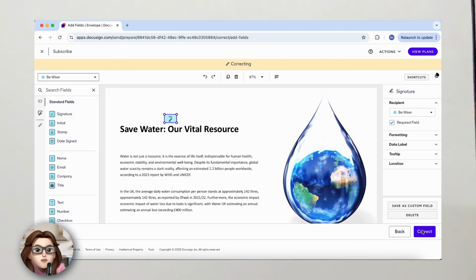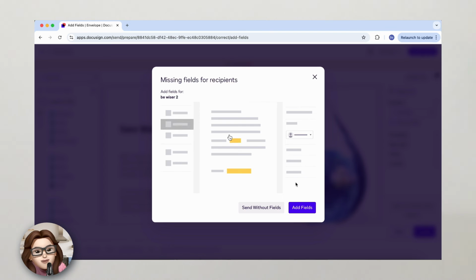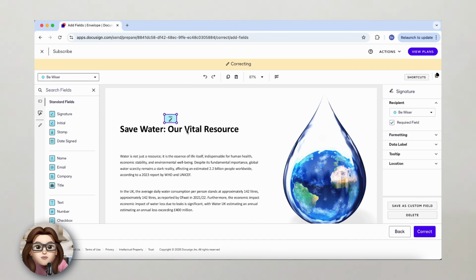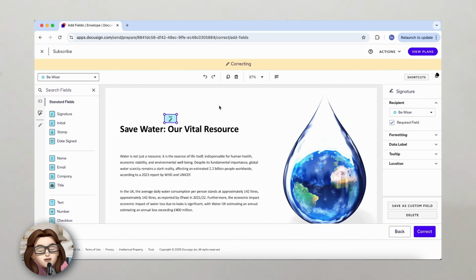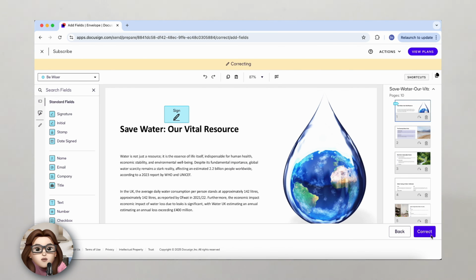Finally, DocuSign will prepare your updated agreement for sending. Just confirm the details and your document will be ready to go out to your recipients. So that's it. You've just learned how to create and edit a DocuSign agreement in 2025.